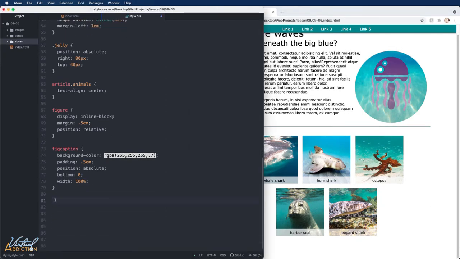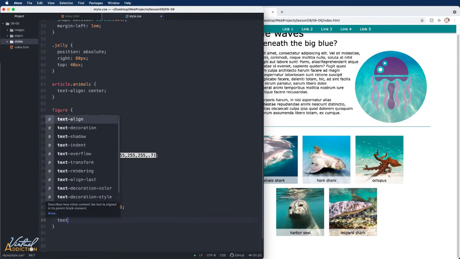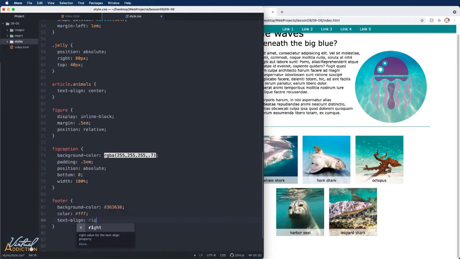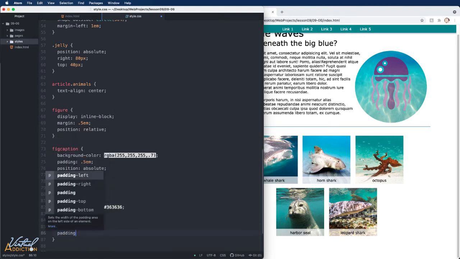Now we'll move on to the footer. I'll start off by setting the background color on my footer. Then I'm going to set the text color to white. For this particular element, I'm going to use a text align right because I want the text to appear on the right-hand side. I'm also going to use a margin top of 2 ems. We'll set some padding all the way around. I'm going to use 1 em for the top, 1 em for the right and the left, and 0.5 ems for the bottom.